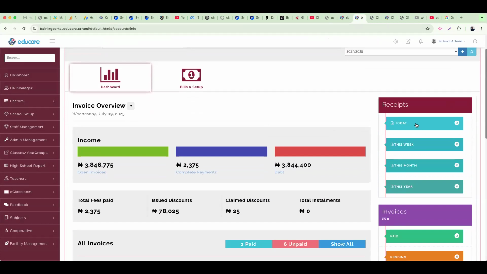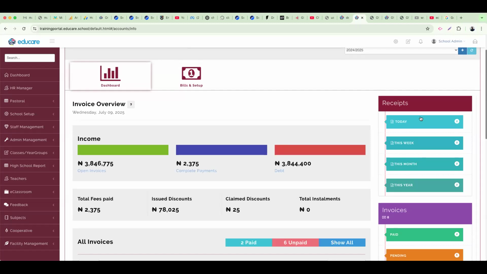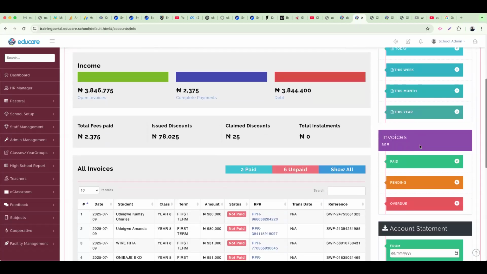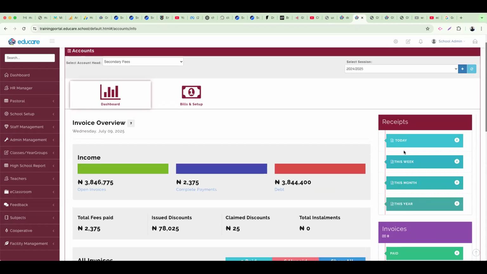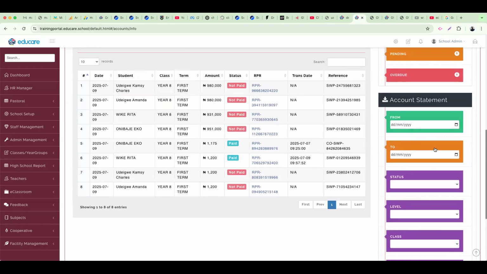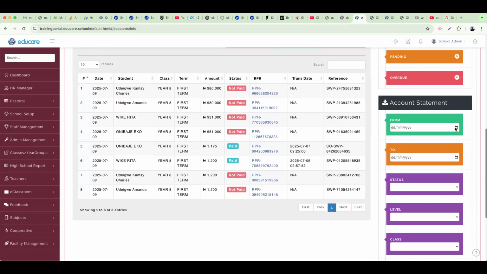I can download this if I want. You can see it here. This week, this month, there's absolutely nothing that happened. So total number of payments received is 2. Invoices, total paid, total unpaid, total overdue. If I click any of these, I can download it. If I also want to download statement by range, I can pick the range from 1st of June to this day. Please help me download.